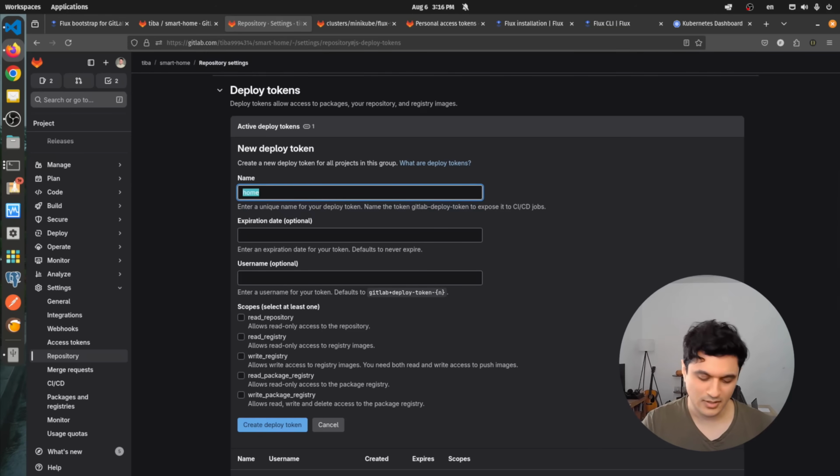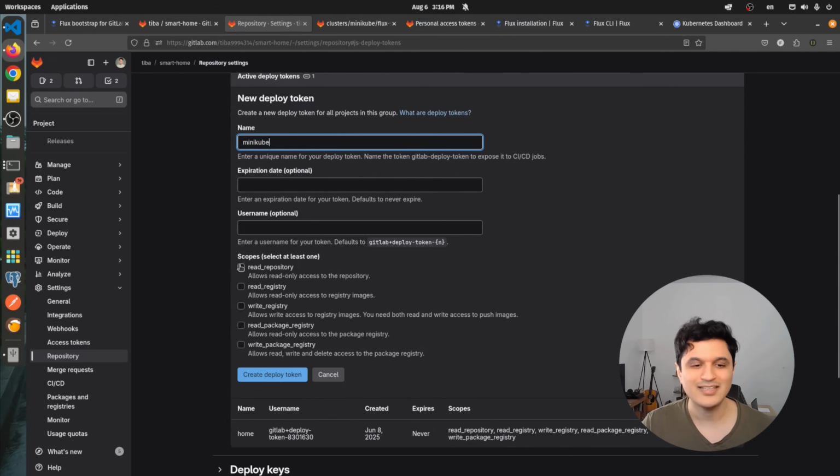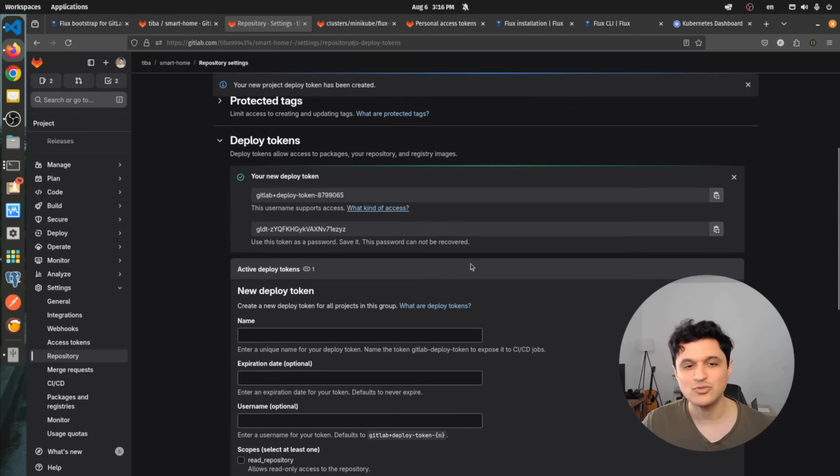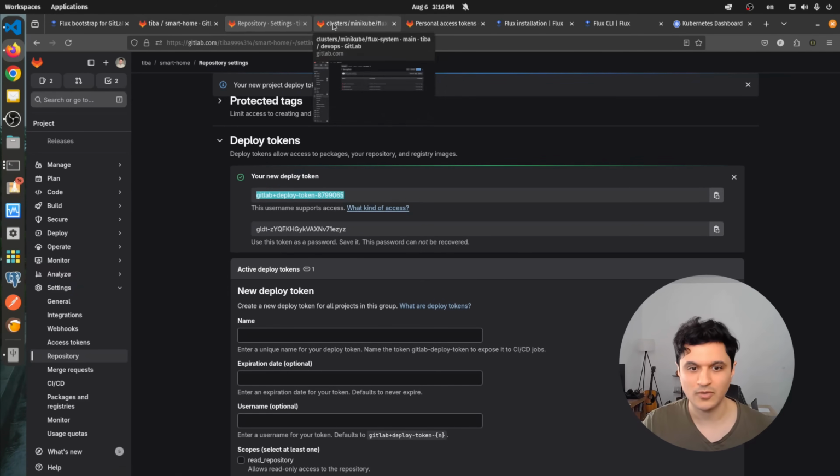So I'm not going to call it home. I already have one home. I'm going to call it miniq. And this one only needs to read the repository. You do not need to read anything else. And yeah, that's about it. And as soon as you do that, you are going to get a username and a password. By the time that I will do this video, I'm going to remove this token, so don't get excited. But let's actually now use this token to initiate our cluster.